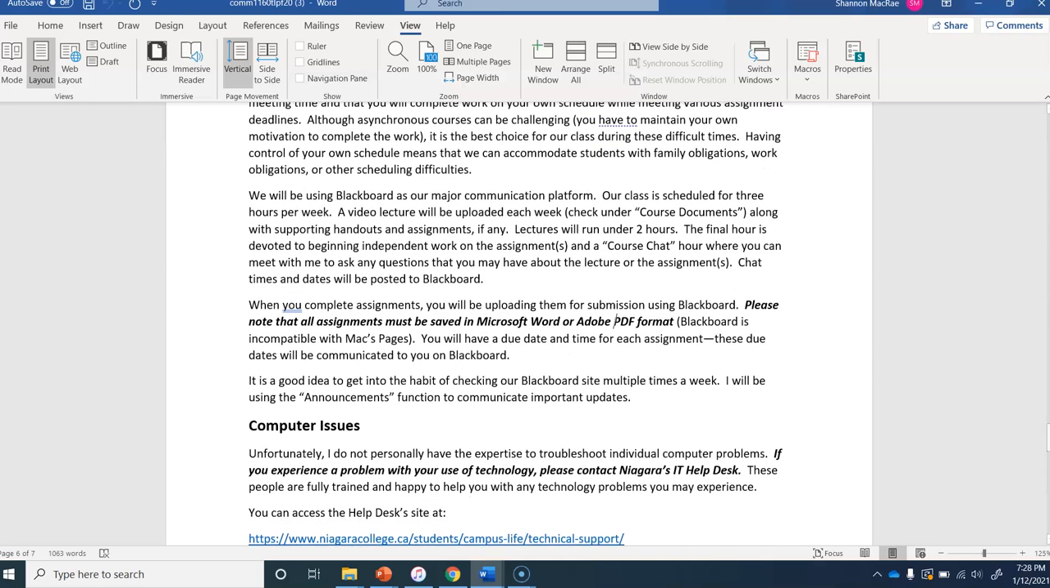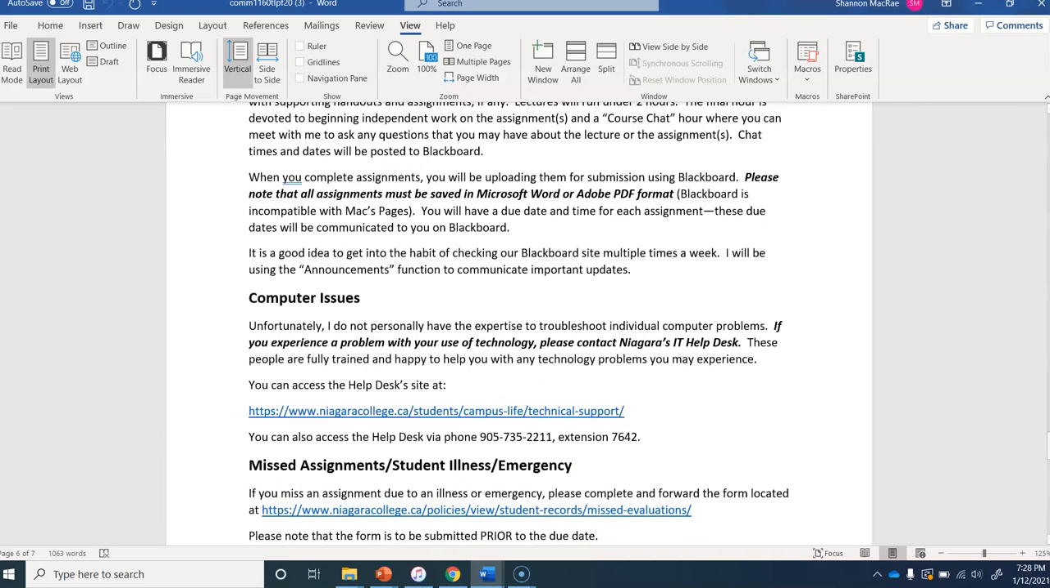Certain assignments I may ask you to save as PDF so that we can be sure that your formatting stays intact. If you don't have Microsoft Word or something that allows you to save as PDF, you can contact the IT department. I've given you some information just down below under computer issues about how to contact the IT department. And if you go to their website, you can download for free the Microsoft Office suite, which gives you access to Microsoft Word, PowerPoint, Excel, all the Microsoft programs.